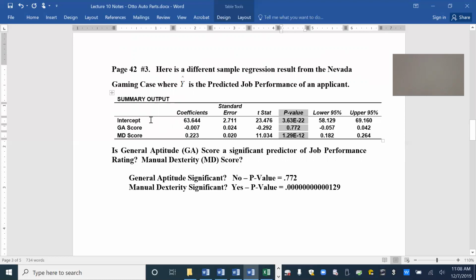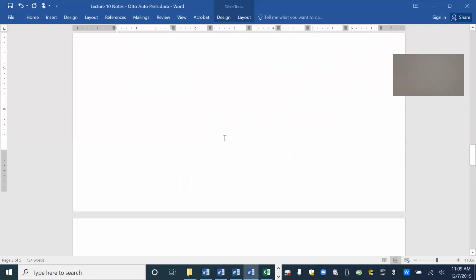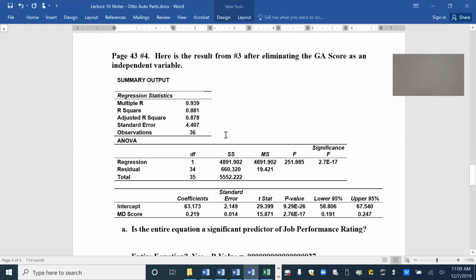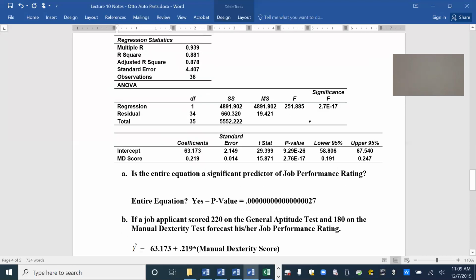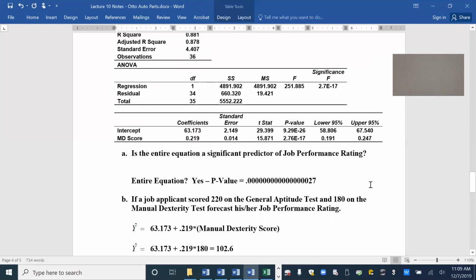I've got to say my Y is in column G, and my X is only in column E. The E was the manual dexterity variable. So you eliminate one of them, and then you get an equation that looks like this. And this will be the prototype for about 2/3 of the people in class. You'll use page 43, number 4 as your guide for writing this section.